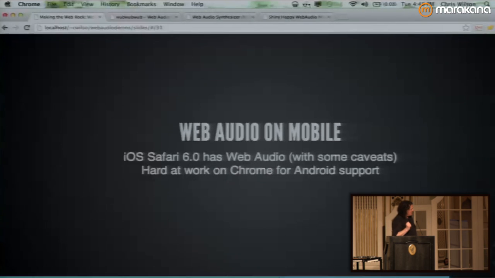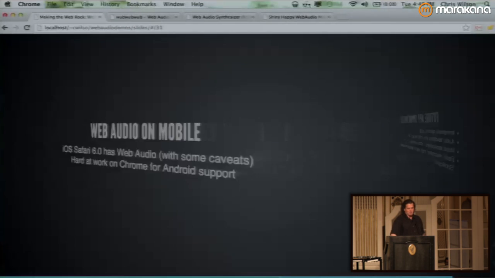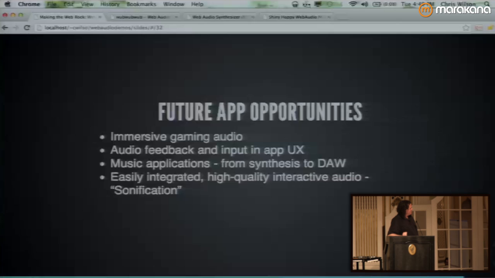And almost more exciting to me is the story on mobile, where with iOS 6.0, we have web audio support on iOS now, so you can actually do a bunch of this stuff on an iPad or an iPhone, and there are some caveats. Processing power is not always great for things like convolution nodes and that sort of thing. And we're actually working very hard at getting it onto Android as well. I just got a new build from the developer yesterday, but I haven't had time to look at it. But the last build actually was looking pretty good.